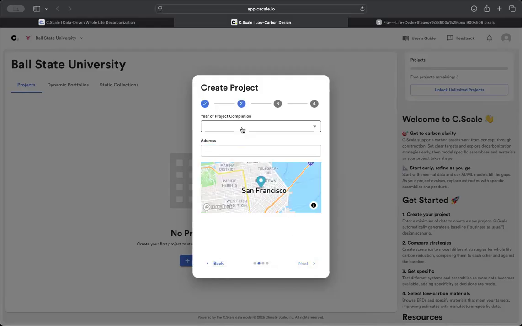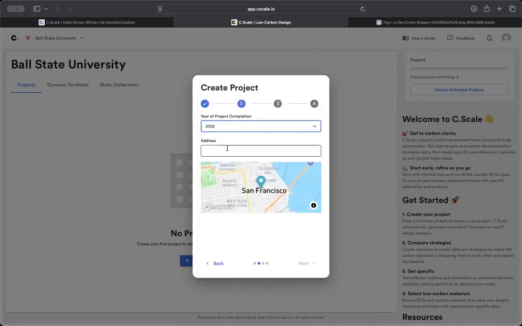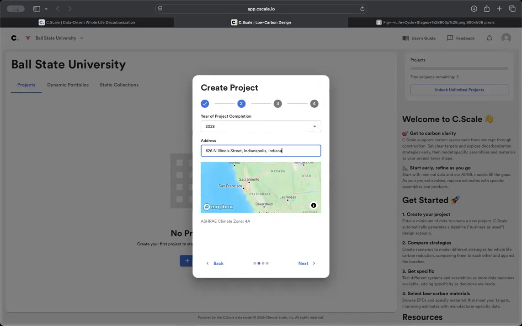And the next you need to set up the year that your project will be completed. I'm going to say 2028. An address, I will give it an address for Indianapolis. I'll hit go. And you see the wizard go to Indianapolis. Okay, that looks good.